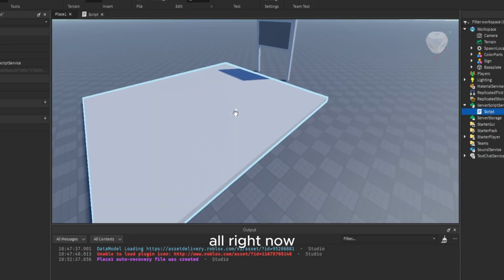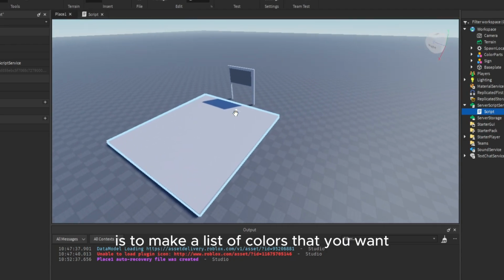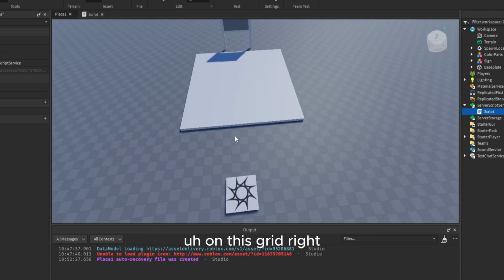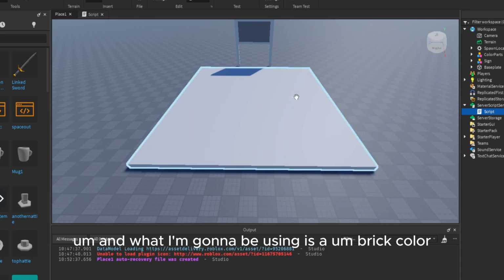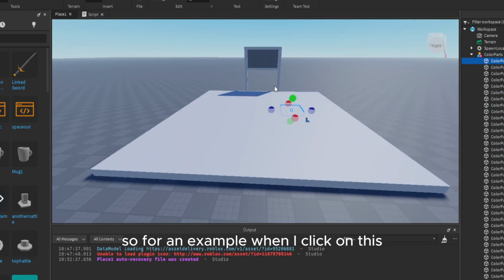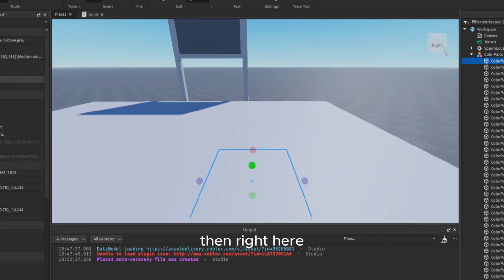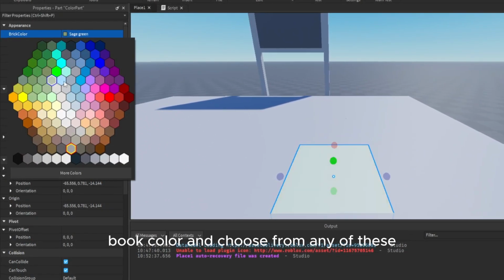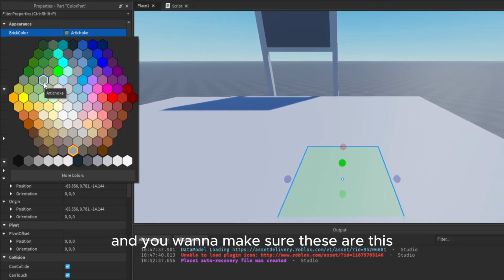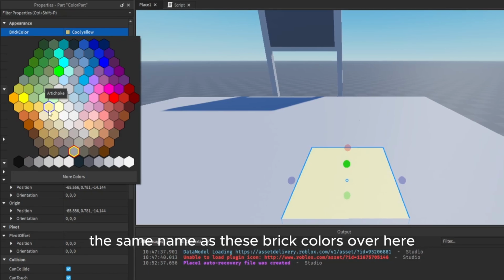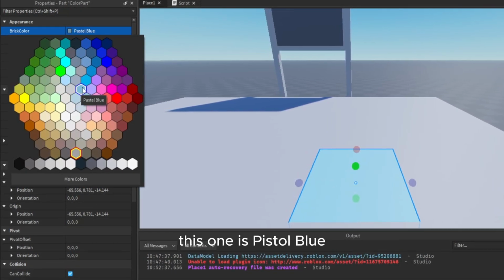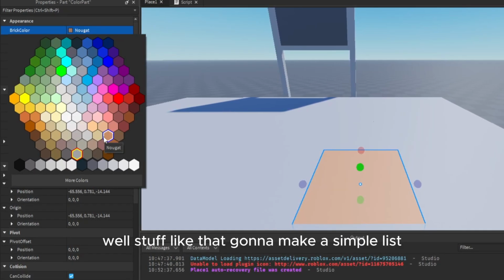All right. Now, second thing we need is to make a list of colors that you want on this grid, right? And what I'm going to be using is a brick color. So for an example, I'm going to click on this, and then right here, brick color. You can choose from any of these. So we're going to get a list of these, and you want to make sure these are the same names as these brick colors over here. So if you hover on one of them, it should appear. So like this one is pastel blue, stuff like that.